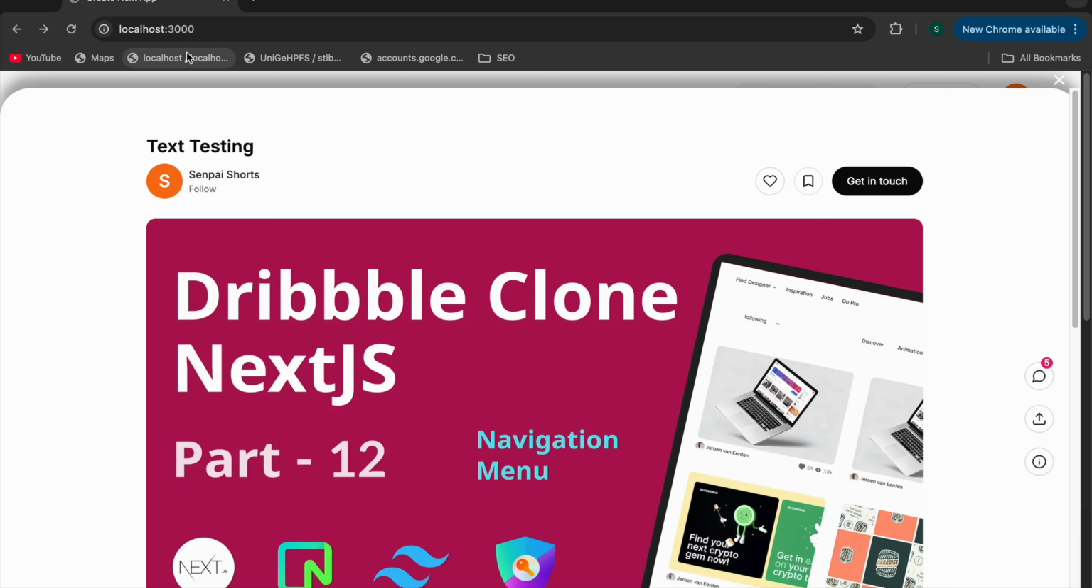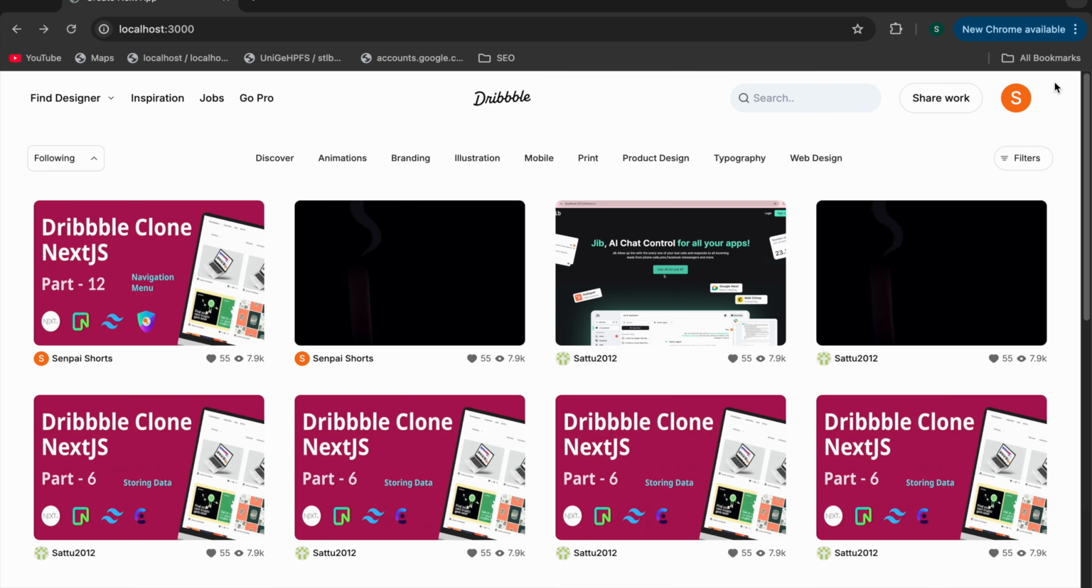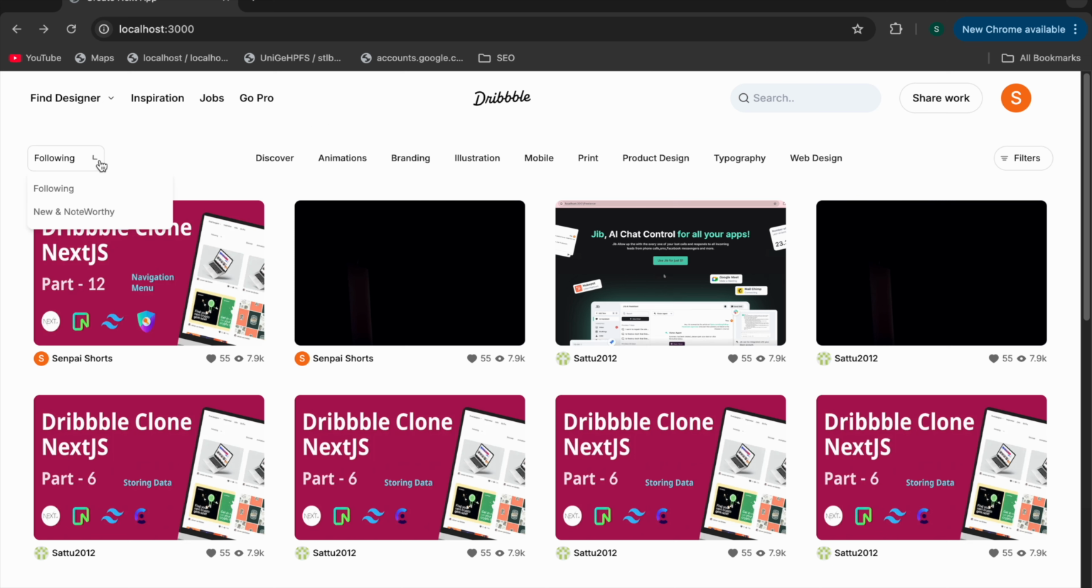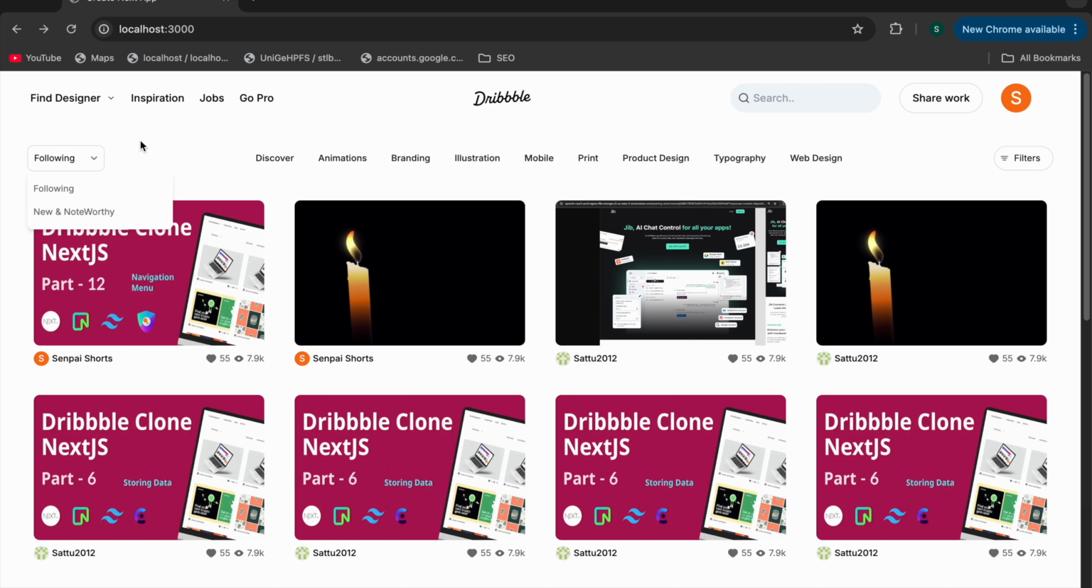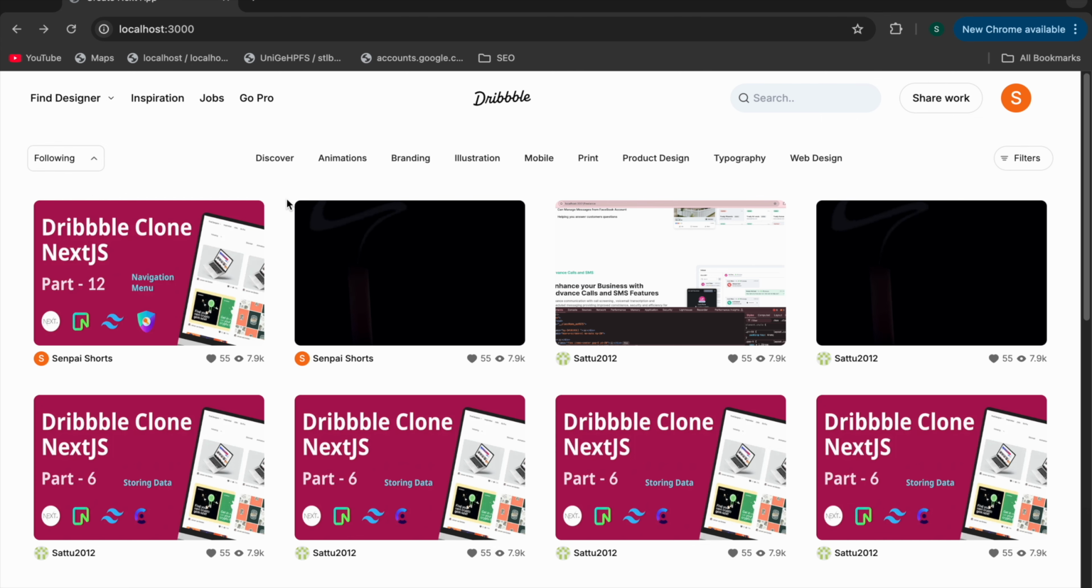Right now you can see we are on the home page, but we are going to make each individual short page here. So when we share this short with some person and when they open that, we are going to show that particular short, using the dynamic routing. We are not going to show something like this. And also we are going to work on the following and new and noteworthy page. So let's get started and start working on this.